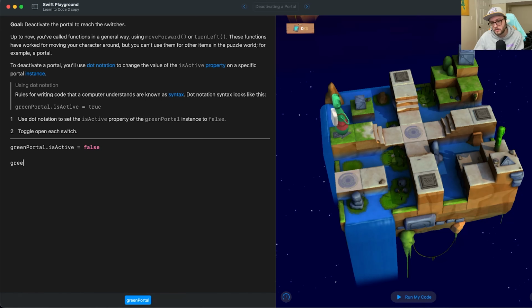Something I want to point out is if you are typing this out, you can use what's called dot notation to fill in the blanks. If you work in Swift Playgrounds for developing an app or Xcode, dot notation is great. Normally in Swift Playgrounds, we do have the suggestions down here, but dot notation allows us to essentially add those properties that exist. So if this is green portal, we only have the isActive that's available to us. Just wanted to point that one out.